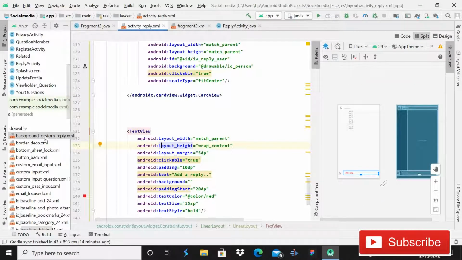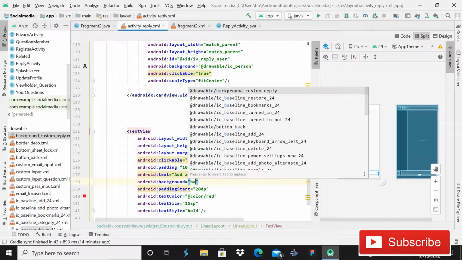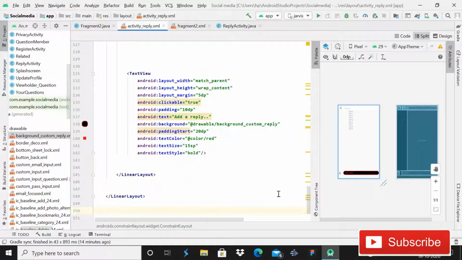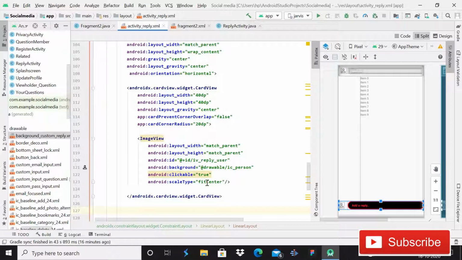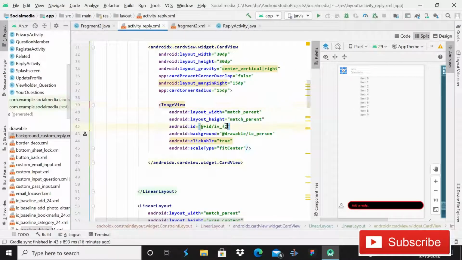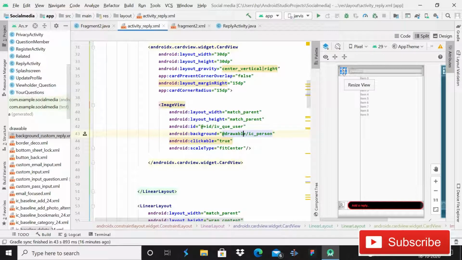Now we have this, so we can close it and come back here. Background custom reply, yes. So where is the text view? Yes, here you have to give background custom reply. Now we have this background custom reply, you can see. And then after this, we have to see the IDs. Click on this image view, and that will be iv_question_user. So it will be clear that this is the question of the user, the user whose question it is, so it will load the image of that user, the user who is asking that question.